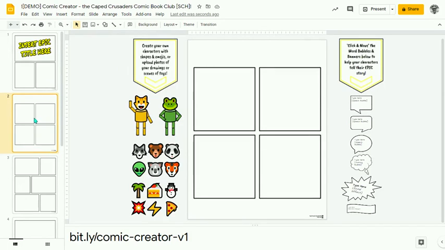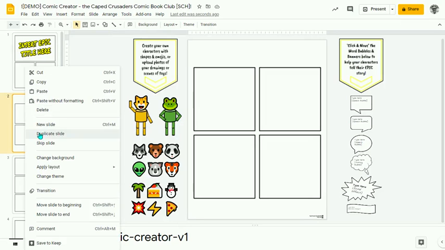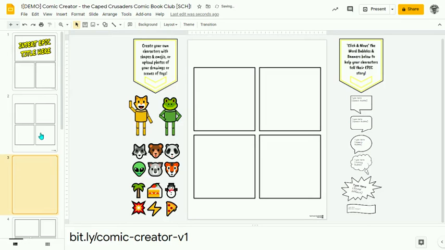If you prefer a certain layout, that's great. You can copy that many times. And when I right-click and duplicate that slide, it's going to actually copy all of the assets that come along the side as well. So you're able to use those to build your comic books as you see fit.